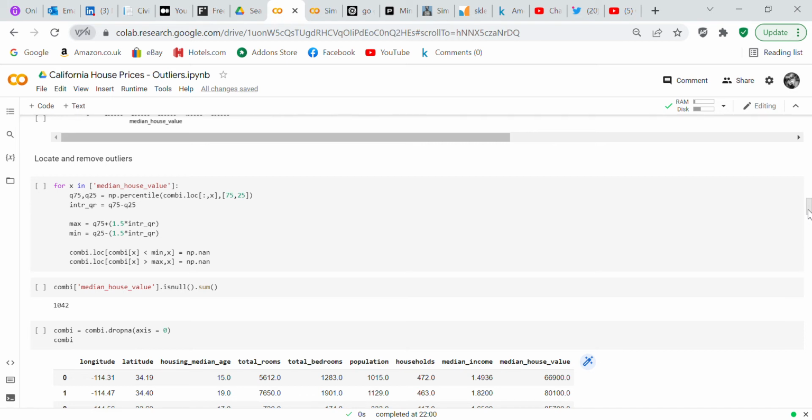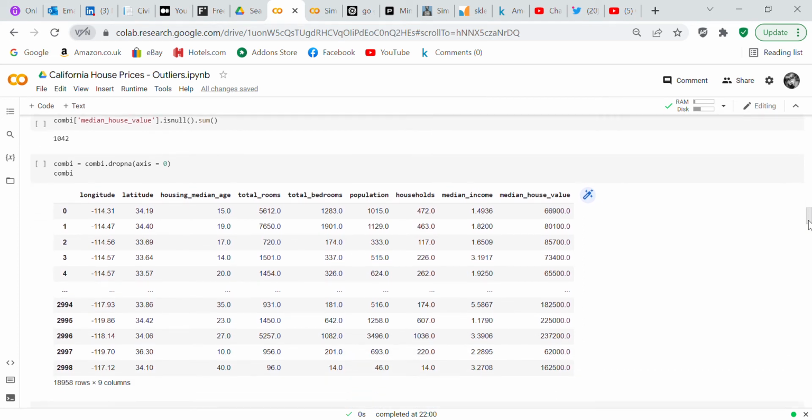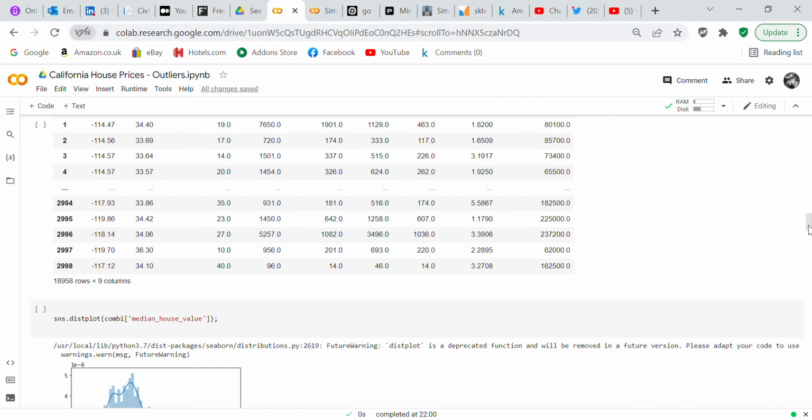And so we come over here, we've got 1042 null values. Then we're going to drop every row of data that has a null value. So combi equals combi.dropna, axis equals 0. So now we've dropped everything that has a null value, and you only have 18,958 rows of data.